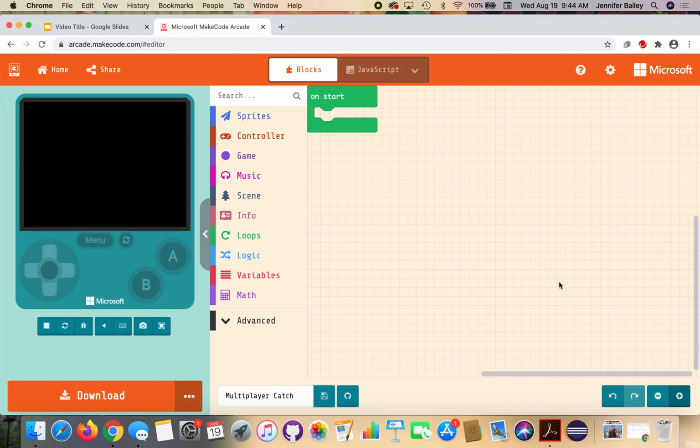Like I said, we're going to focus today on adding two players to our game, which means we're going to be using three sprites as opposed to our normal two. But before we even get there, we're going to add our background. Because there are so many steps, I tried to keep this simple. If you want to go back and make your background more elaborate or more interesting looking, you're welcome to, but we're going to stay pretty simple for now.